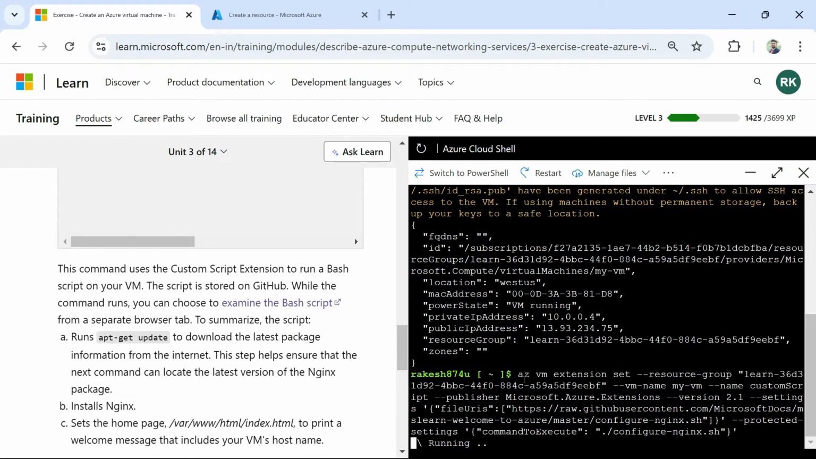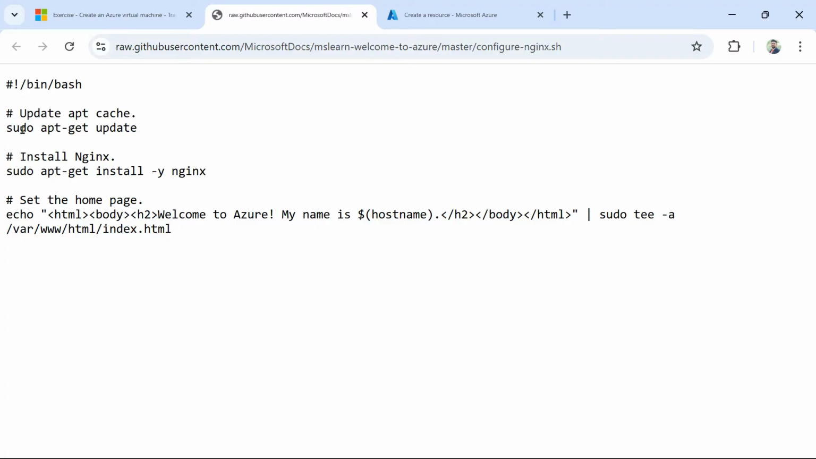Okay, now meanwhile let's read this. This command uses the custom script extension to run a bash script on your VM. The script is stored in GitHub. While the command runs, you can choose to examine the bash script. So what is the exact code we have written?